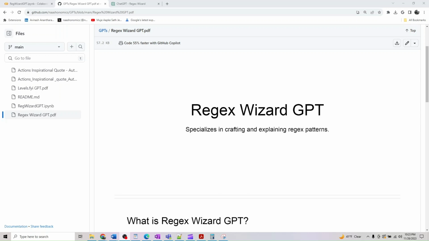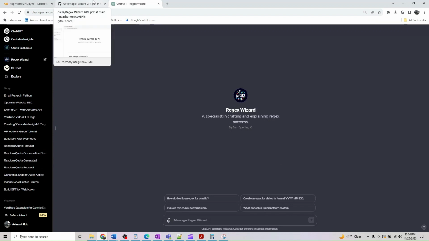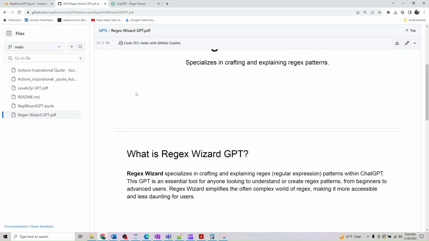Hey guys, welcome back. The next plugin we are looking at is called Regex Wizard GPT. As you can understand from the name itself, it is a specialized expert in crafting and explaining regular expressions for any query you have. We'll be looking at 4 prompts for this, and I will also test it out on an IPython notebook so that you guys can see what it's actually generating is not something out of sync with reality.